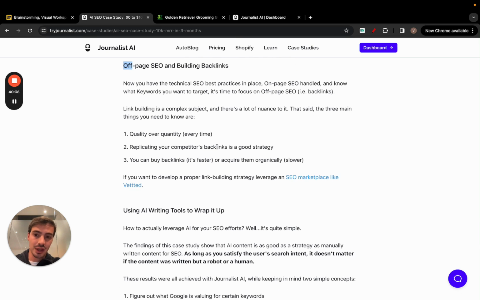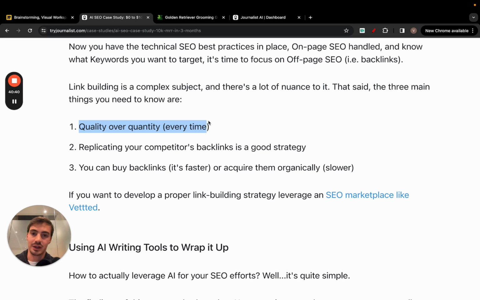But essentially, the three things you need to know: first, quality over quantity every time. A link from Forbes is much better than 10,000 links from a shitty blog. It's better to have quality, powerful links linking out to you than shitty links.